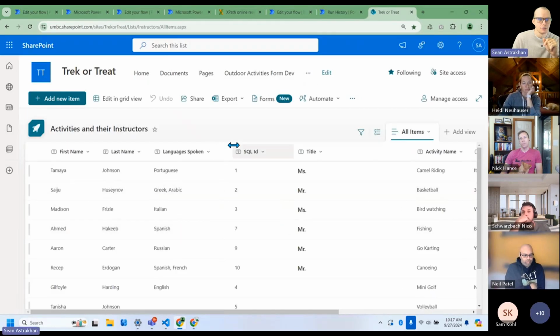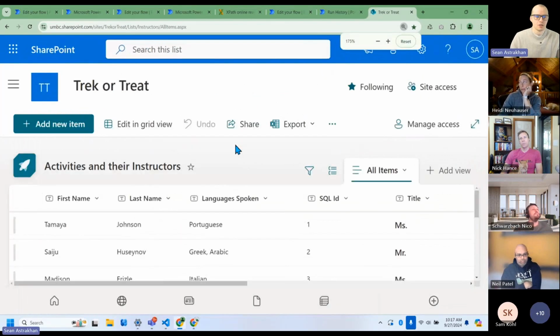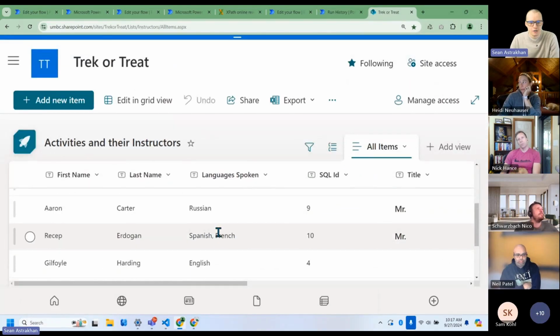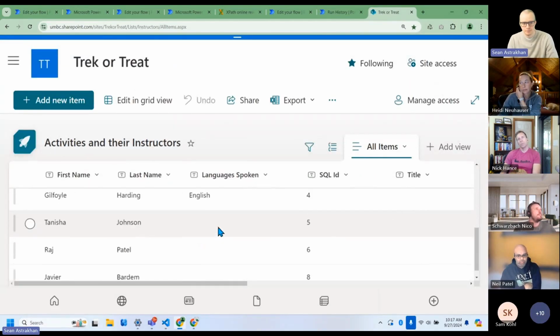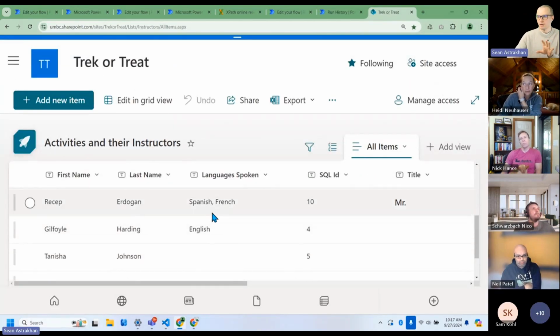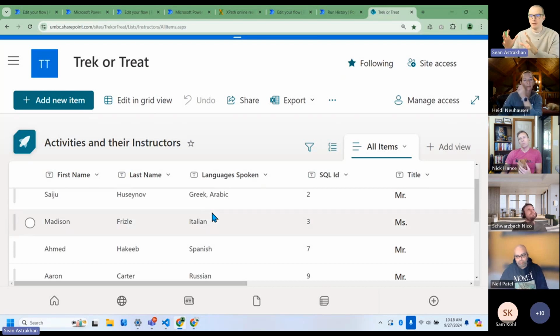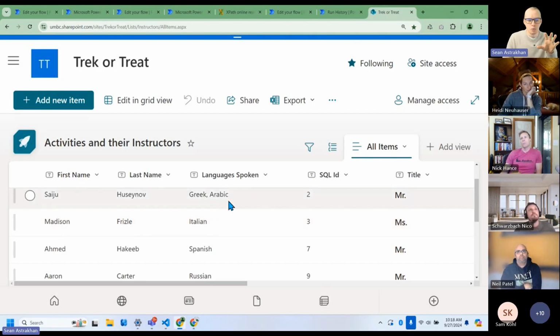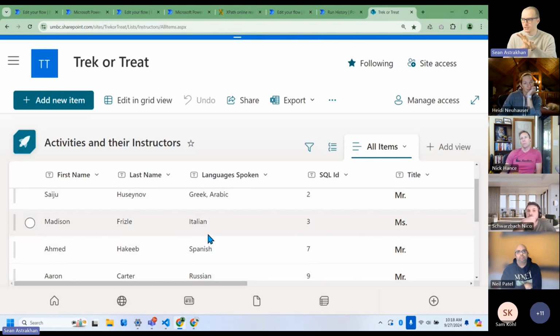Okay. Here it is. Beautiful. This is going to make it easier what I'm talking about. So I have all these instructors, and here's the languages that they speak, right? But remember, this is all in SharePoint. My instructors come from Dataverse. But because I didn't build this system, somebody else put all of the languages in this other system.